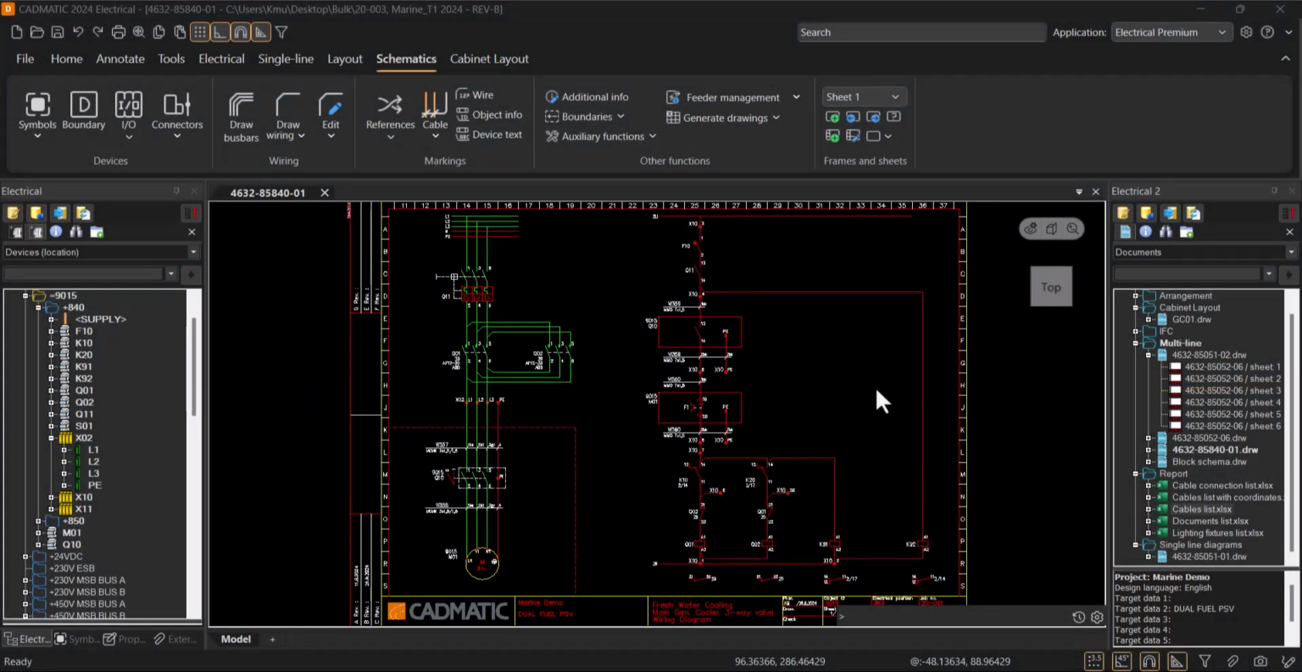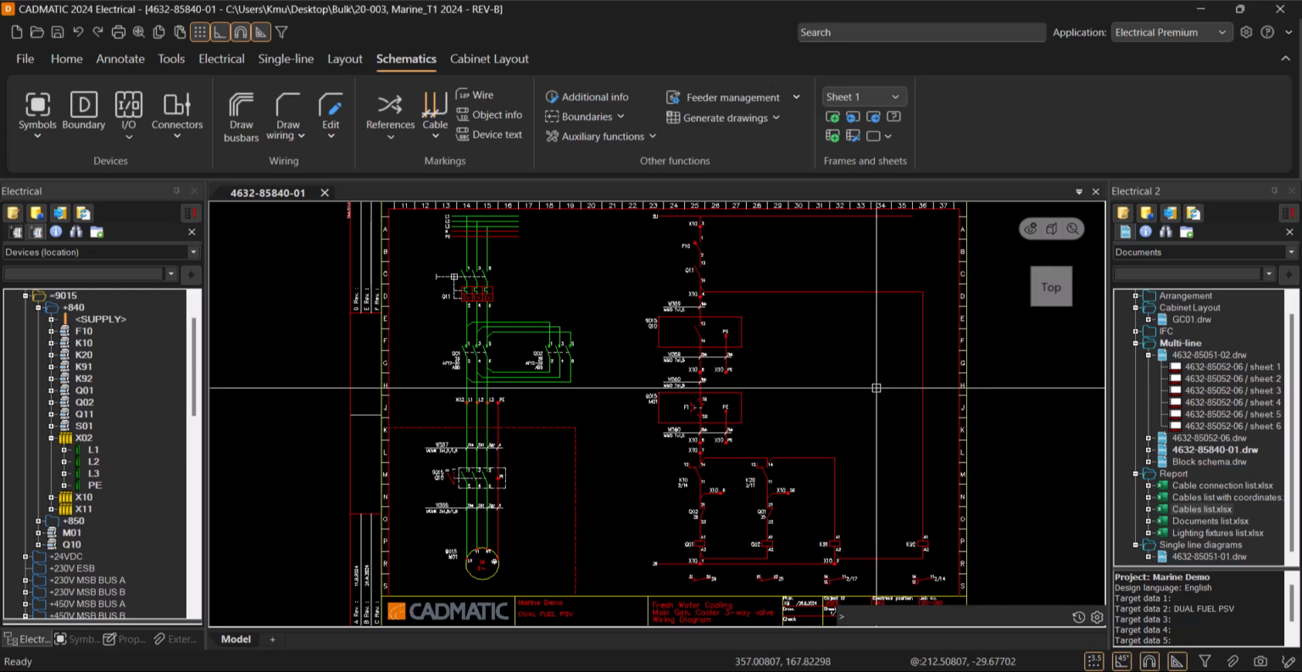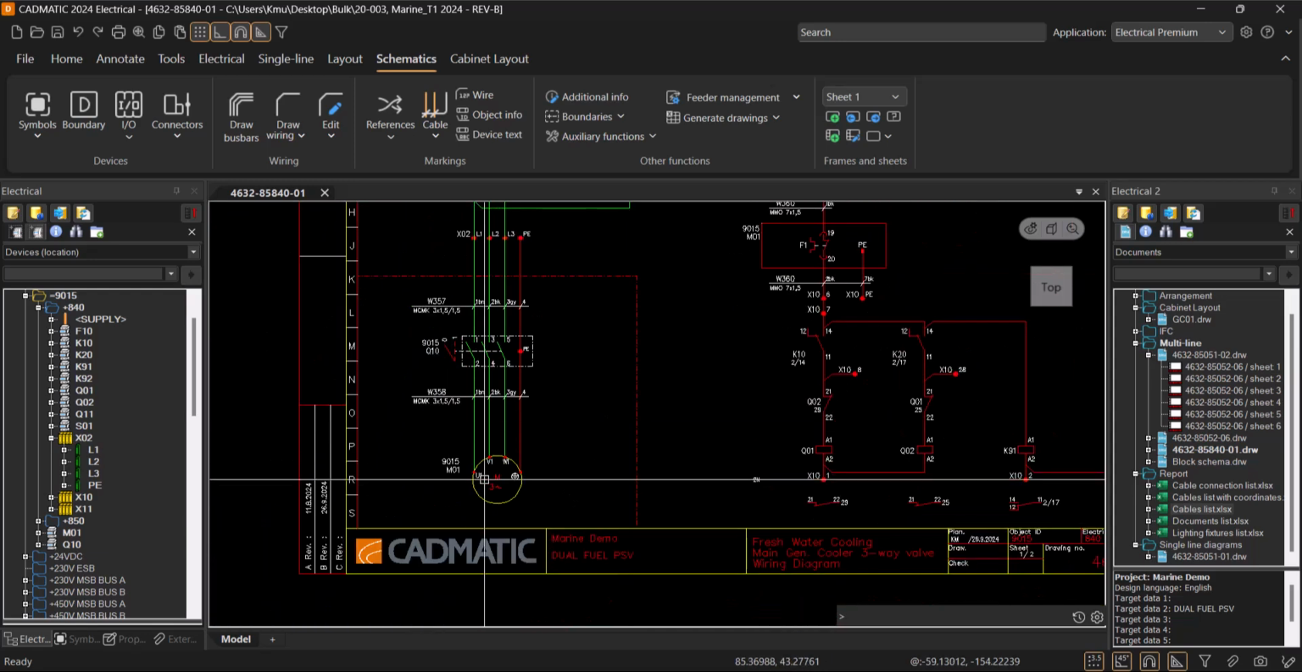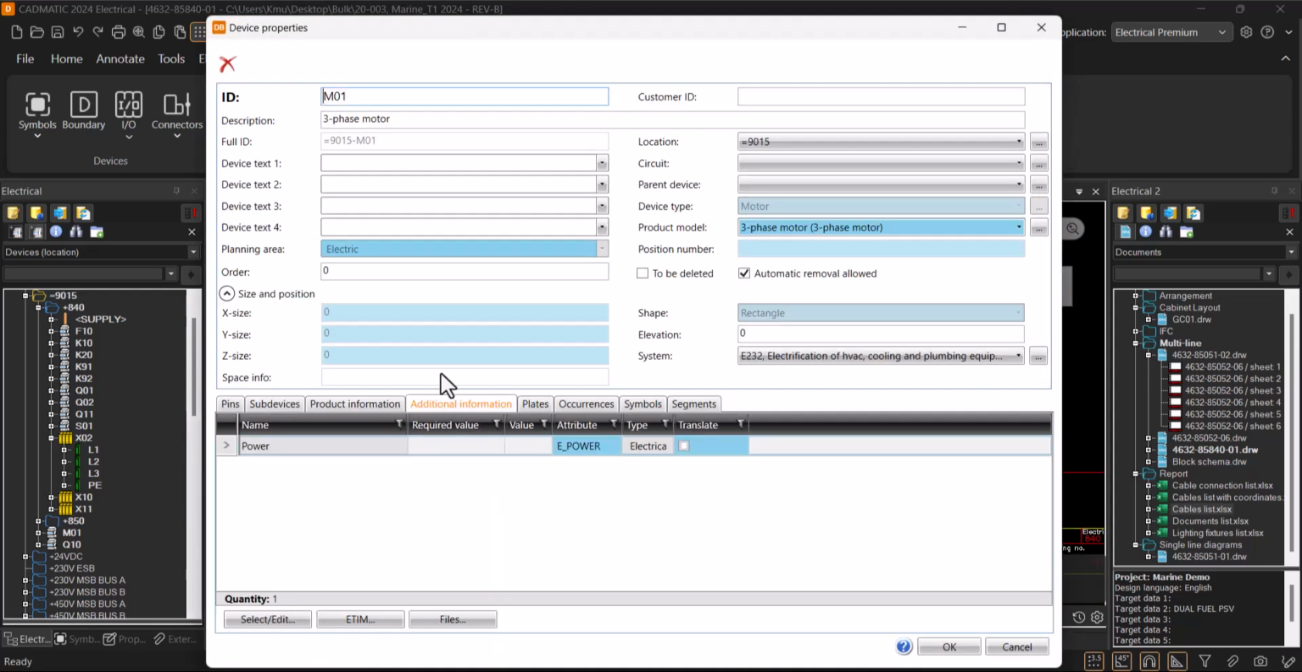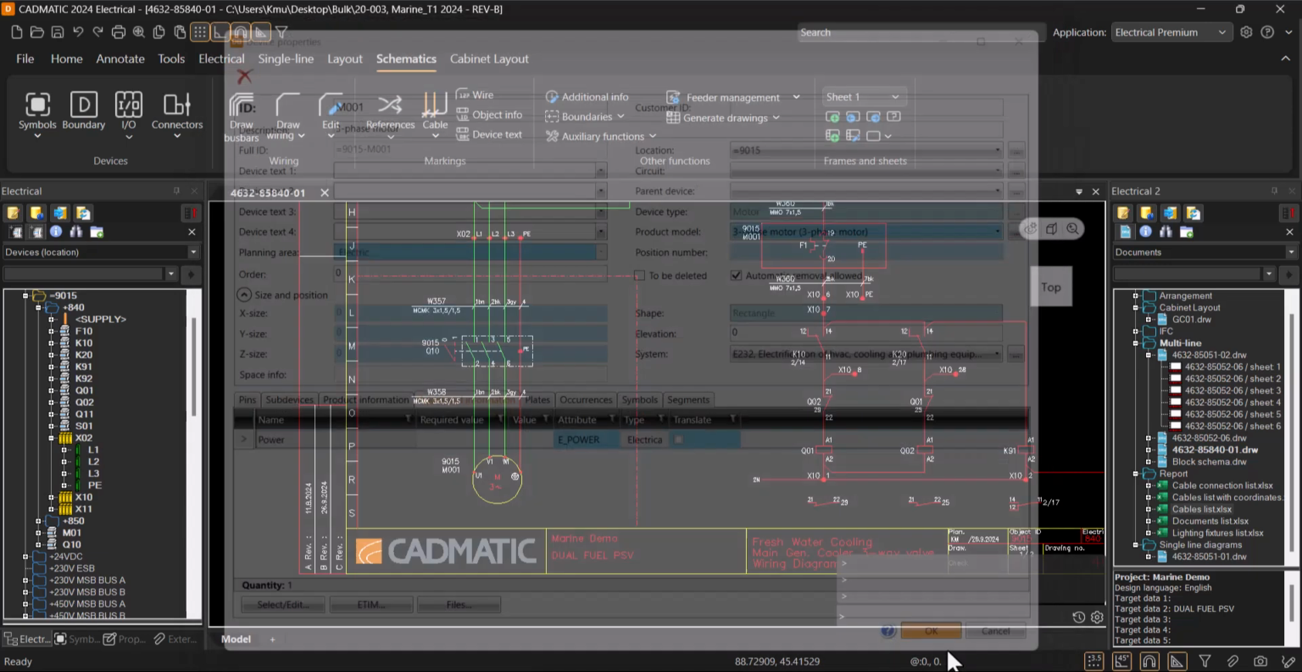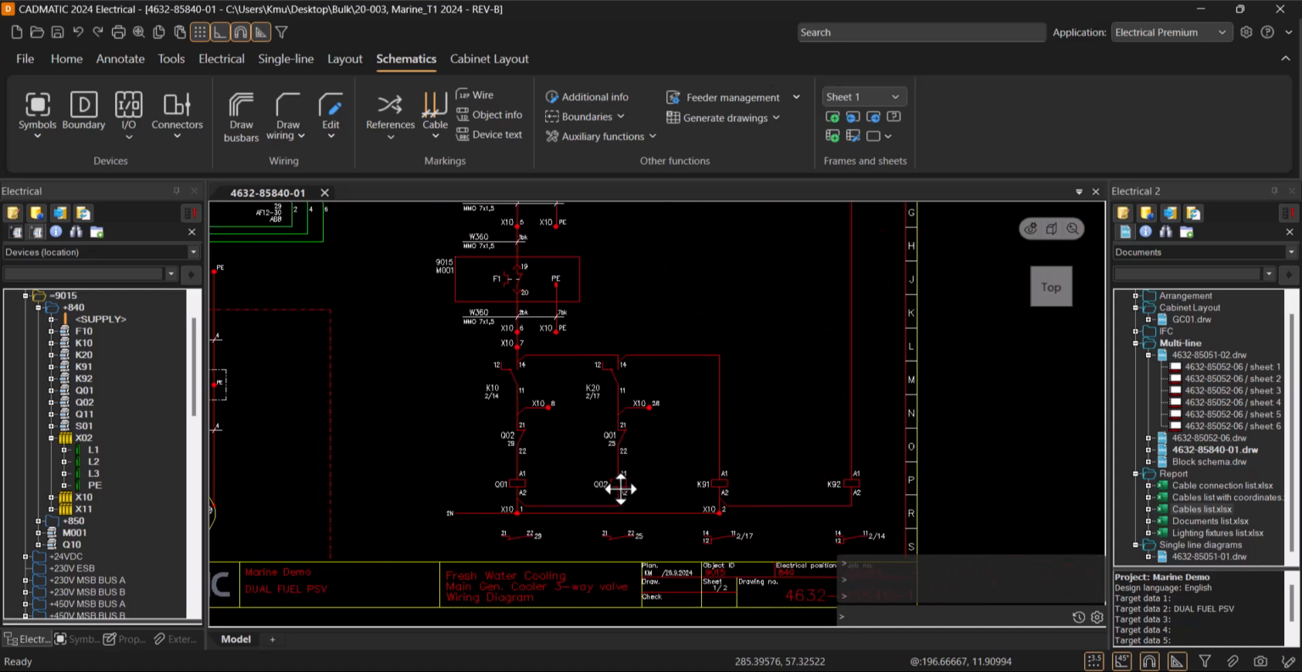Welcome to this tutorial video on document comparison in CADMATIC Electrical. The software is currently displaying a wiring diagram that I want to compare with its previous revision. However, before we proceed with the comparison, let's make a few additional changes. We'll modify the device tag and slightly reposition some objects in the diagram.